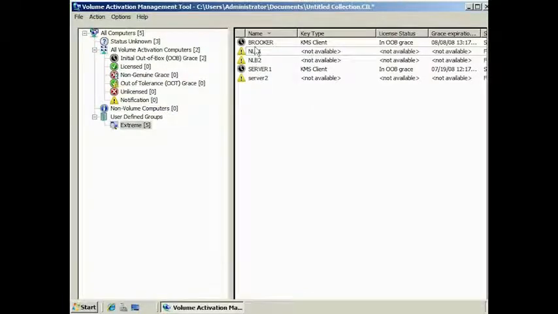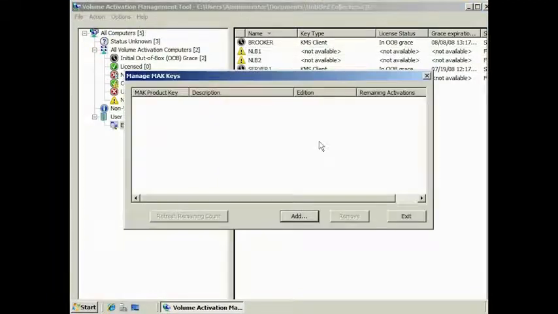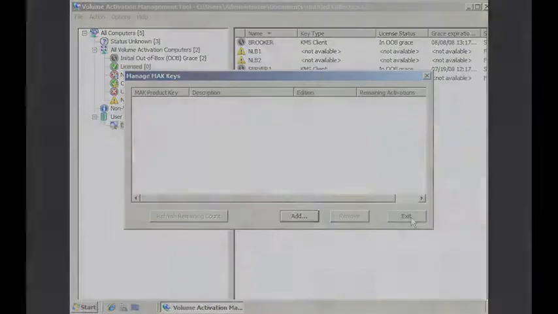On the right-hand side, you can see more detailed information. Since this is a test environment, there are no product keys. However, if you wanted to add some, you would select the option Manage MAK. From here, you can enter your product keys, saving you from visiting each machine and doing it manually.